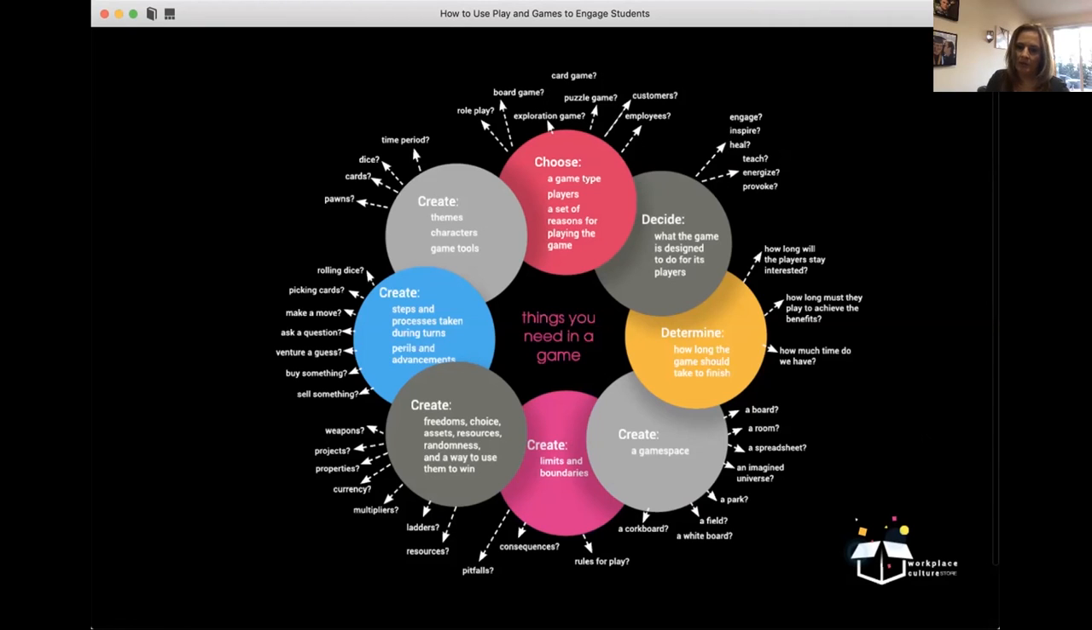And then you create a game space. Is it just a room? Is it an imagined place? Is it a spreadsheet? It could be a park. It could be a field, a whiteboard, a corkboard, lots of different places that you can play out a game.